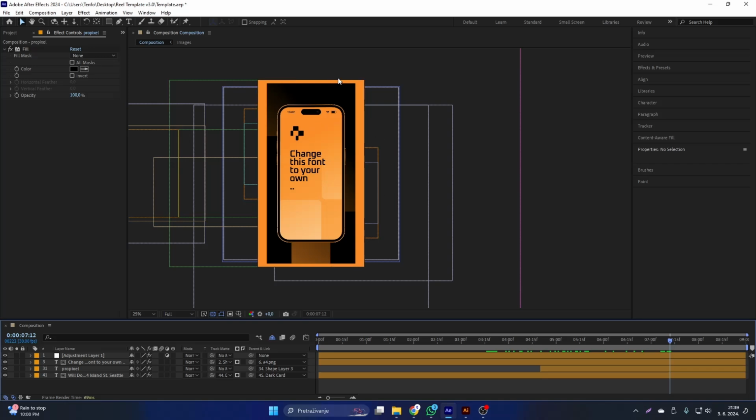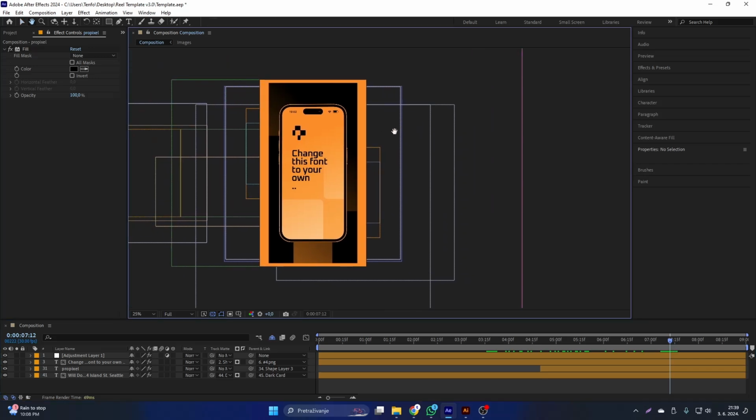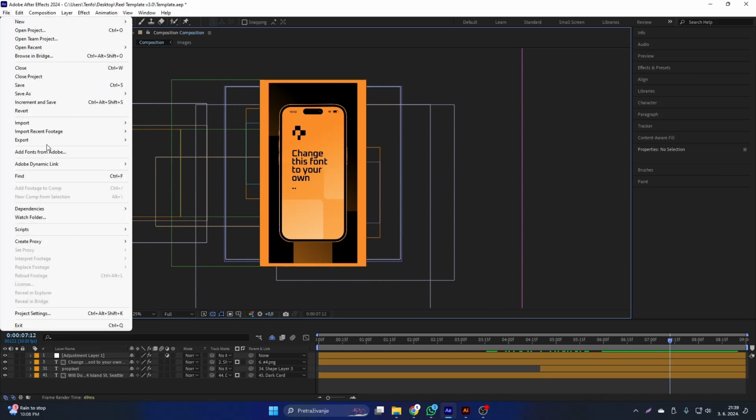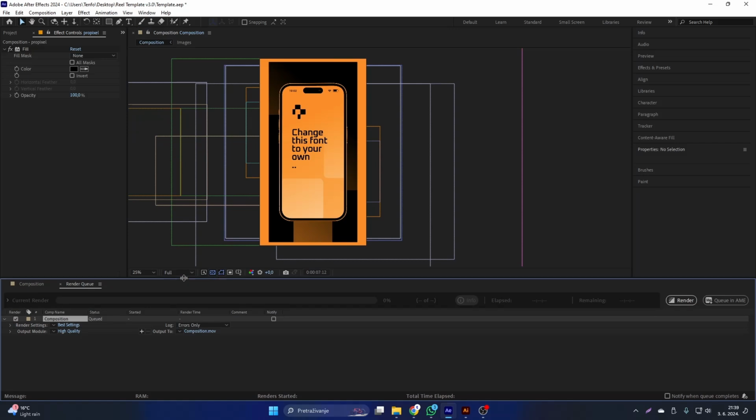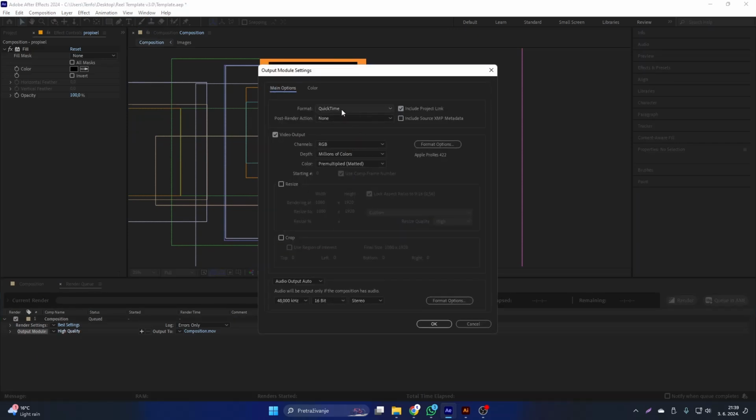and when you're happy with how it turned out, you need to export this video. So to do this, go to File, Export, and add to render queue. And here you just need to select output module to be under H.264 format, which works the best for Instagram, TikTok, and YouTube.